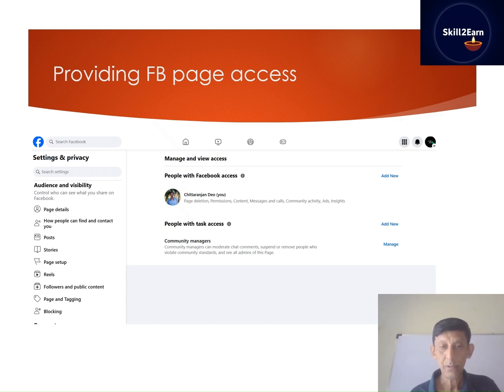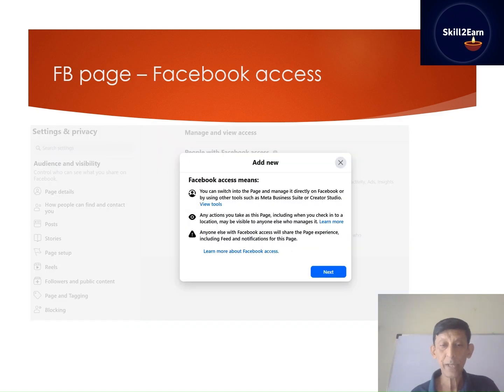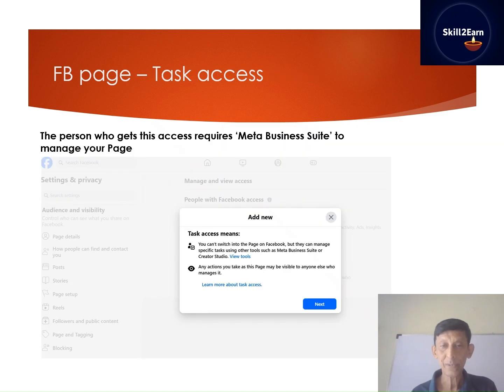Okay, so what is Facebook access? Facebook access means that person will be able to go directly on your Facebook page and either do a post or delete something or edit something or run an ad. All of that he will be able to do directly on your Facebook page. If you select that option, this pop-up will appear so that it is a warning that you are giving somebody directly access to your page. Once you click on next, select the name of the person and give access, that person will get access on your Facebook page.